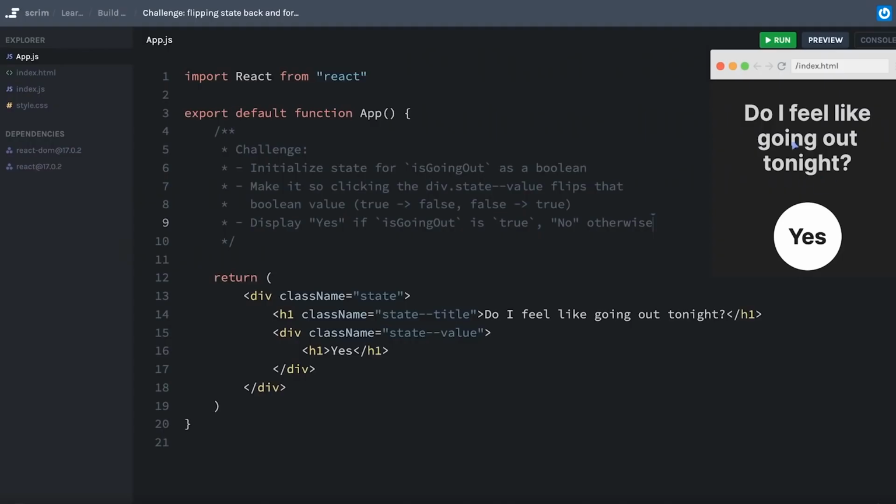Similar to last time, we have the question, do I feel like going out tonight? I've hard-coded this time the answer yes, but you will want to change that in the challenge. So your challenge is to initialize some state for a variable called isGoingOut, and you will just begin it as a Boolean. You can choose true or false as the default, and then make it so that clicking anywhere in this div will flip that Boolean value from true to false or false to true. And then instead of a hard-coded yes, you should display yes if isGoingOut is true, otherwise it should display no.